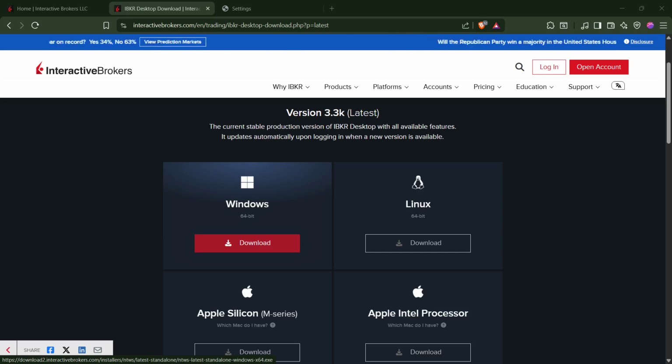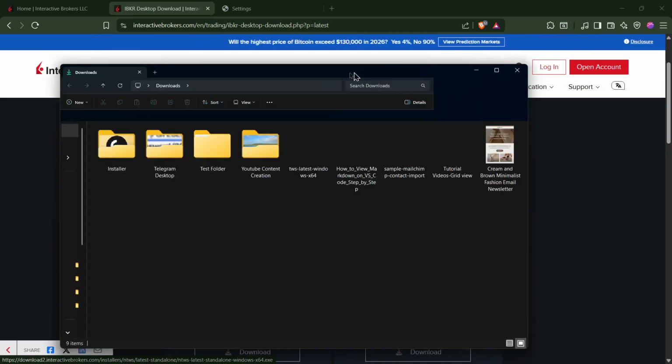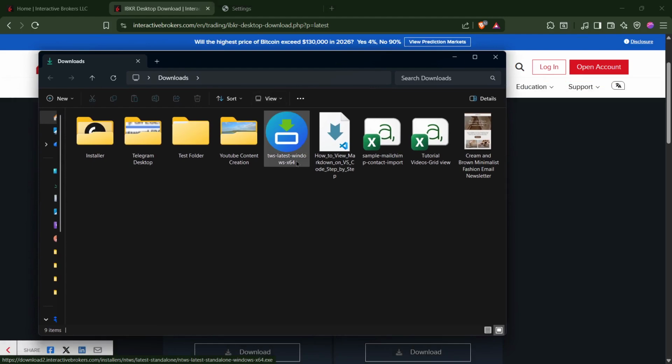If Windows SmartScreen pops up with a warning about an unknown publisher, click More Info, then click Run anyway. This is just a standard Windows security check. The file is safe. The installation wizard will appear. Follow the prompts on your screen. The installer will guide you through the process and set everything up for you.